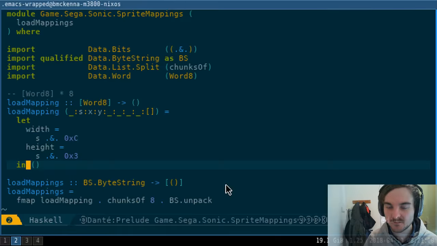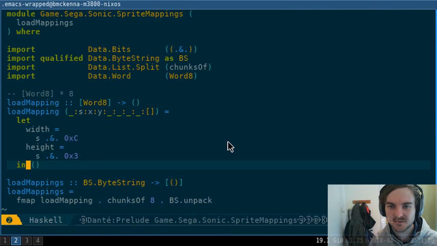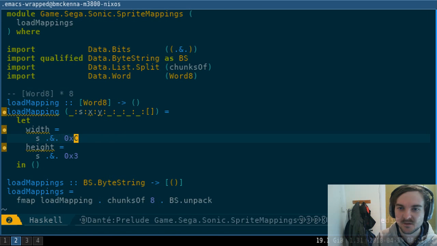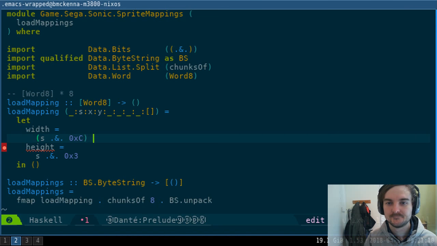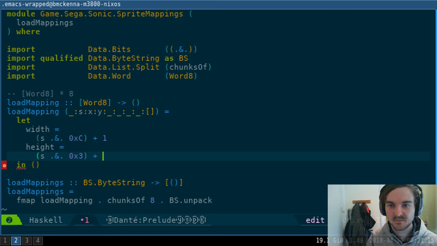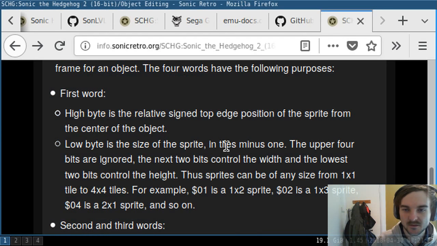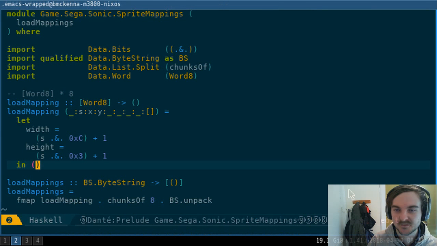It also says in tiles minus 1, so it's actually plus 1 that gives the actual width. I don't know what we're going to need, but we're either going to need it to be accurate or plus 1. Okay, so we've got the width and the height. That's cool. And then this is actually the palette index, so that's really straightforward as well.